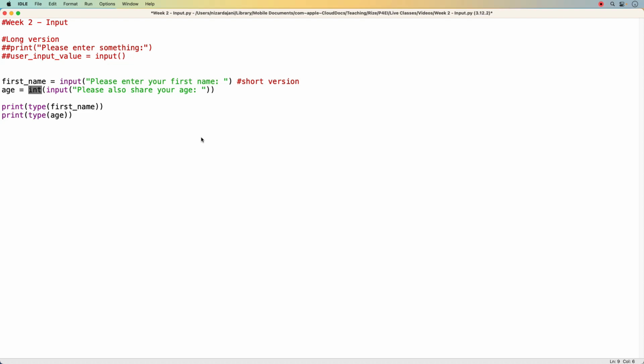So int is yet another built-in function in Python that allows you to convert whatever you pass it in the parentheses into an integer data type. Okay, so now if I type 51 through the input function, it's not going to be seen by Python as a string data type, but it's going to be converted into an integer data type.